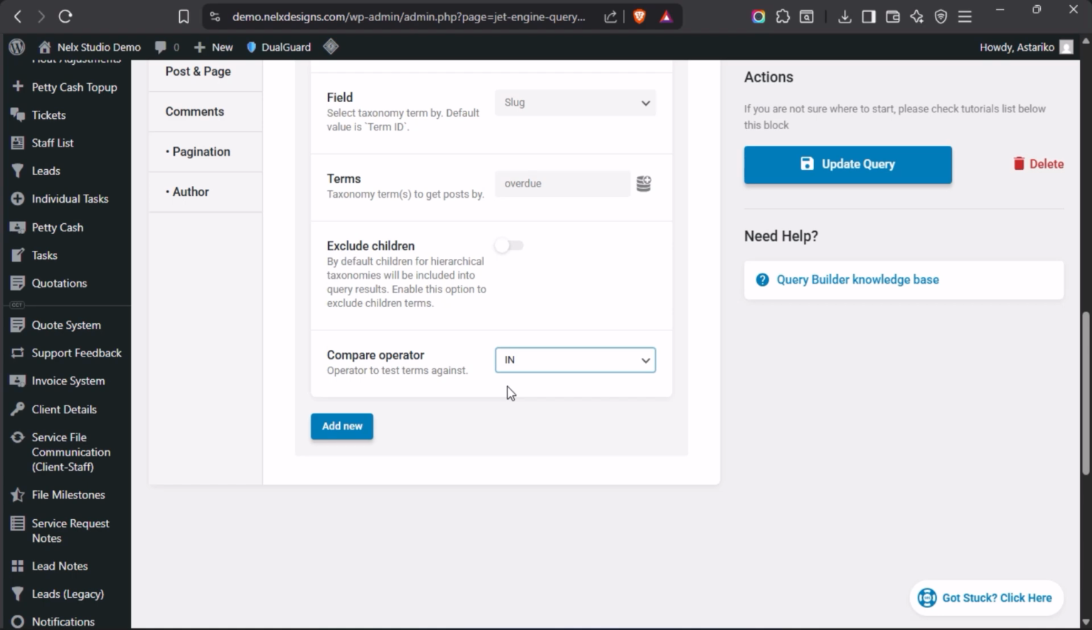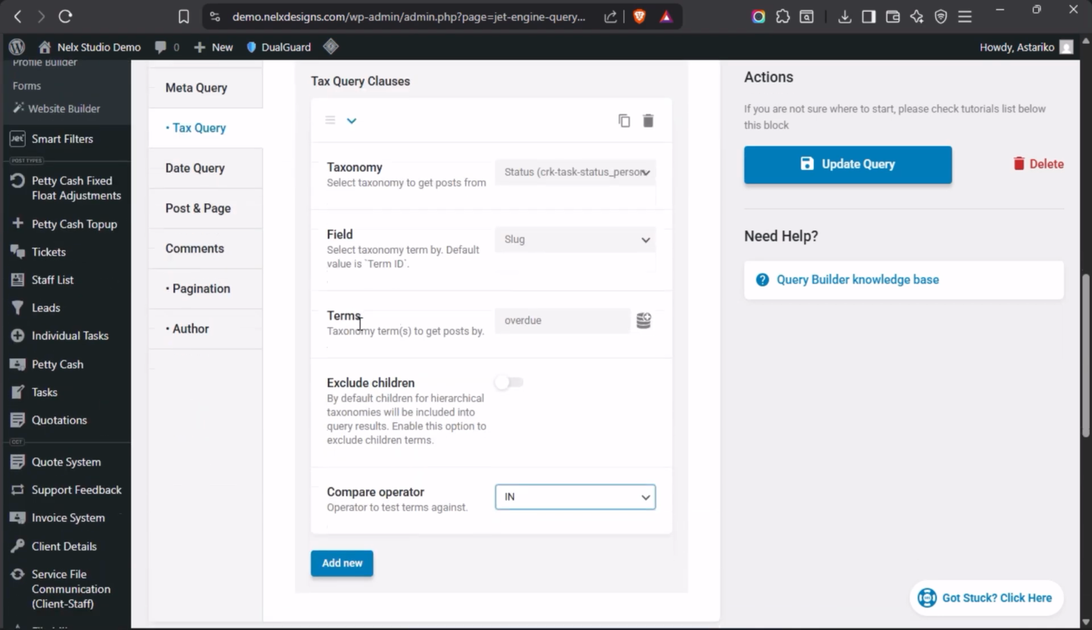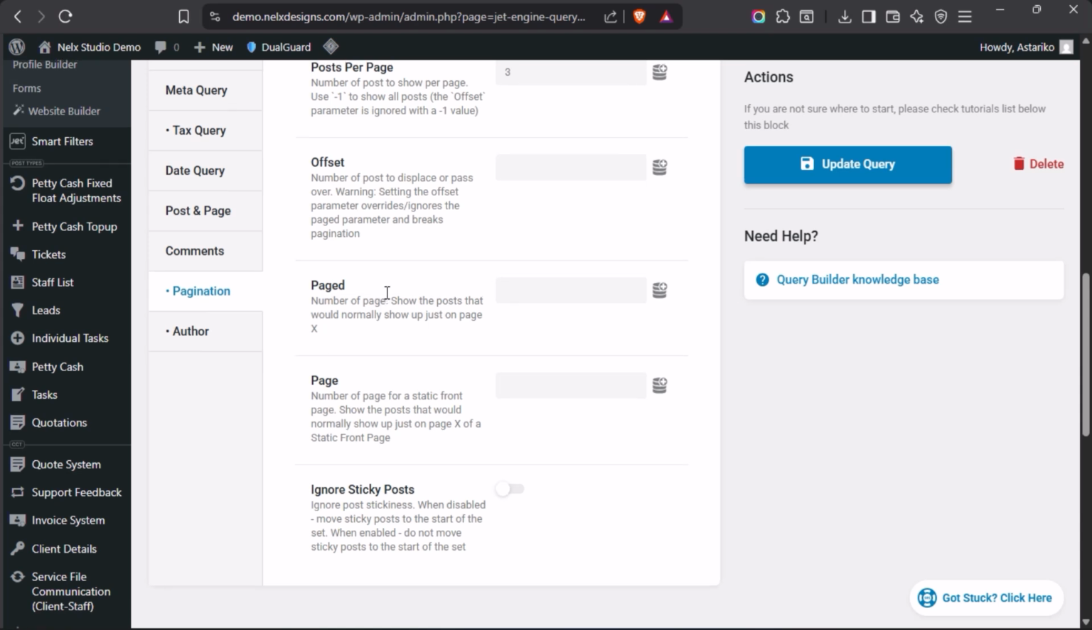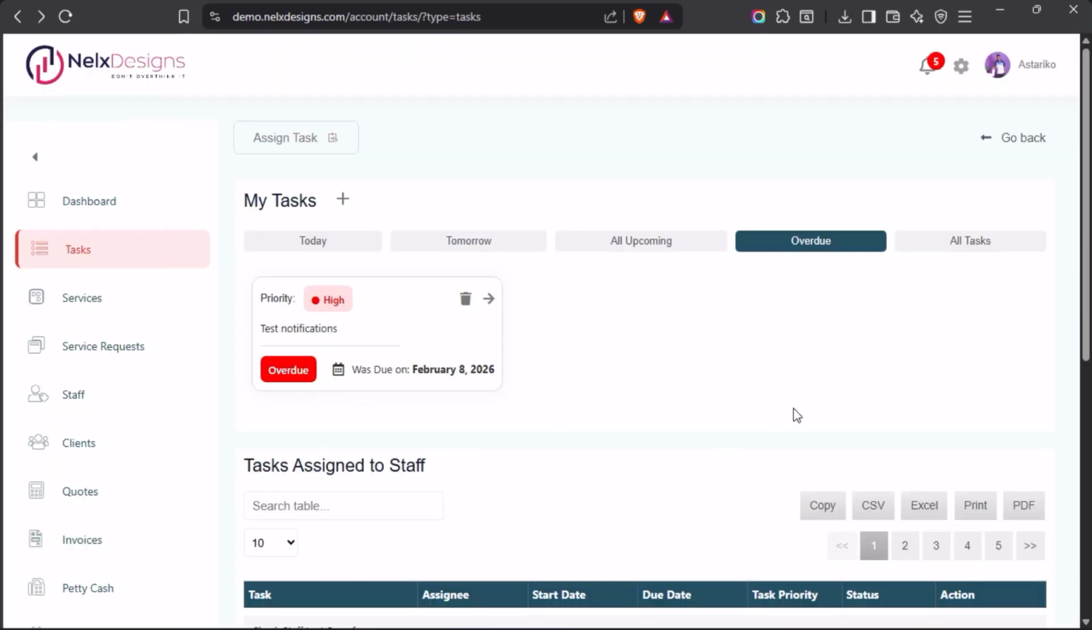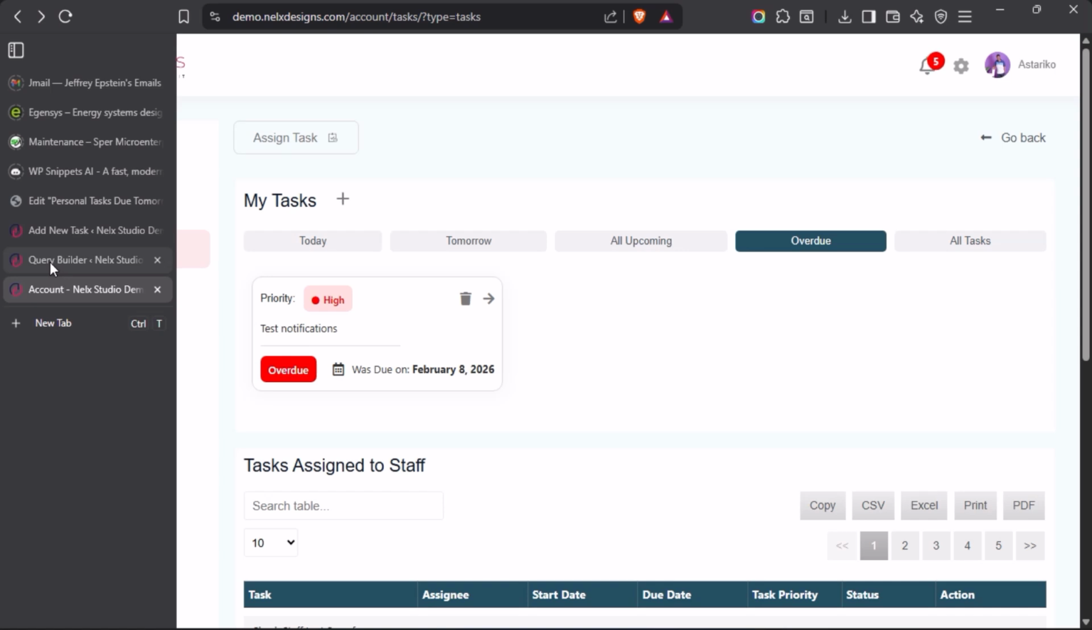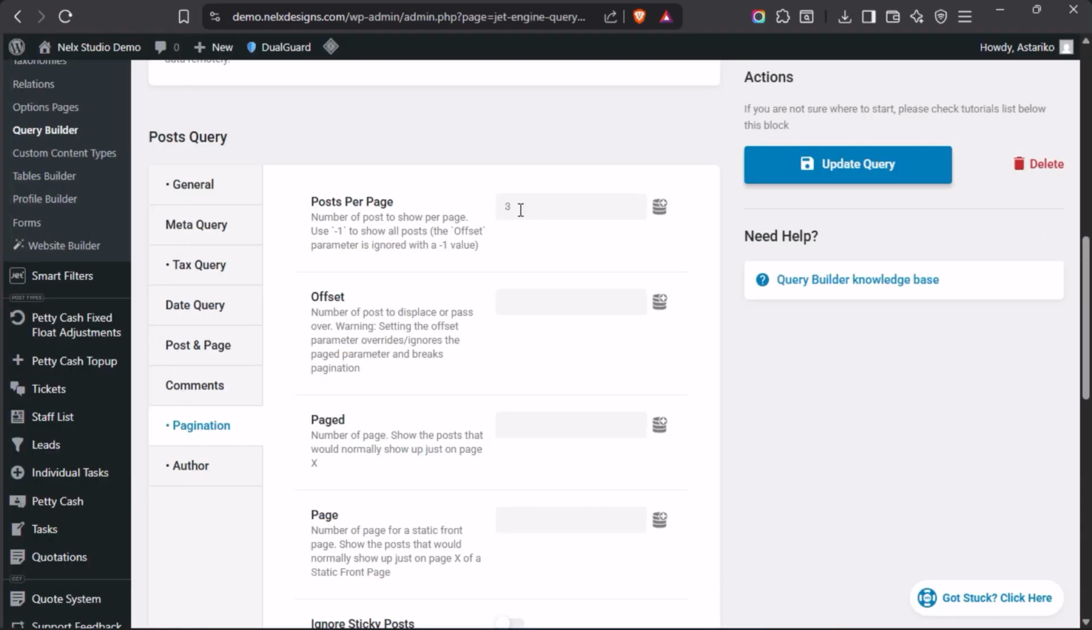That's what you need to set there, and that's done for that part. Then I added pagination here because of one thing which is very important. I do not want a lot of overdue tasks listed here. So I just want 3. For you, you can decide how you want to handle it. If you leave it empty, they will all be listed here. If you want only 6 or whatever the number you want, you can have them defined here in the pagination.